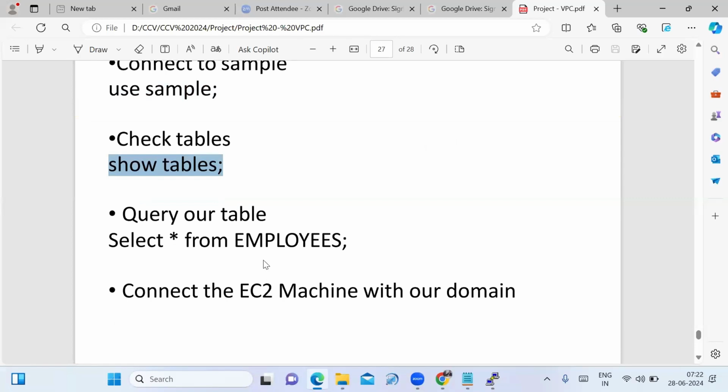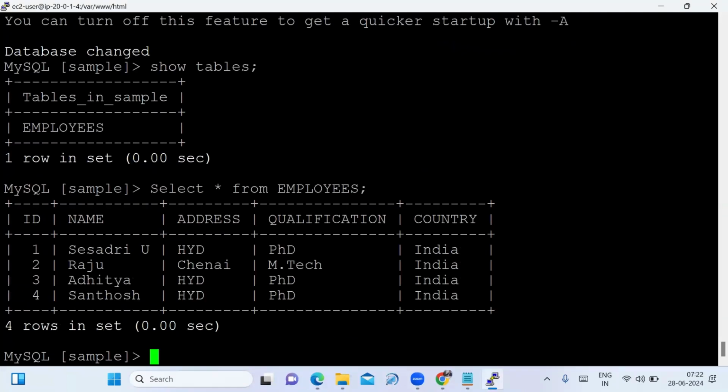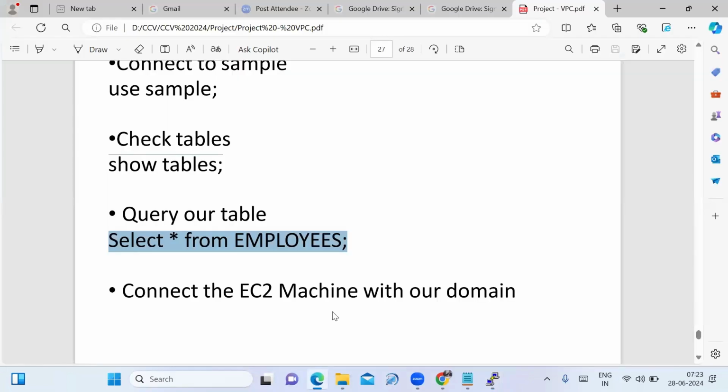I have to write the query: select star from the table name. How many rows are there in the table? We have to see that. Those are the entries you entered. Fine. That is, I'm connecting from the web server to the database.